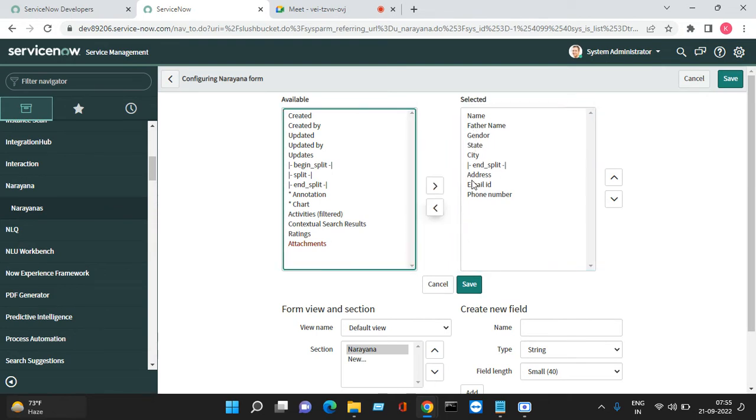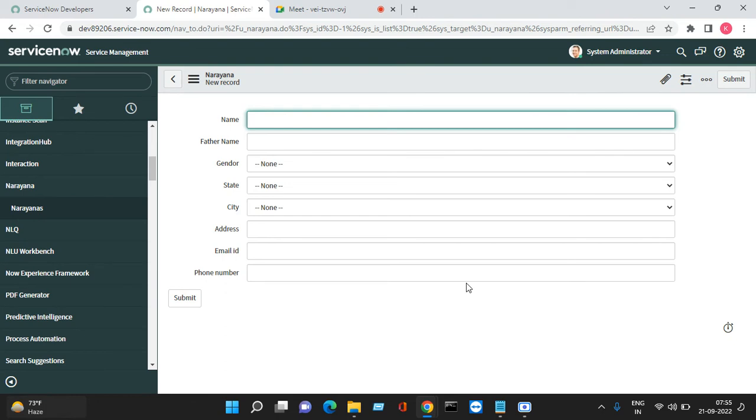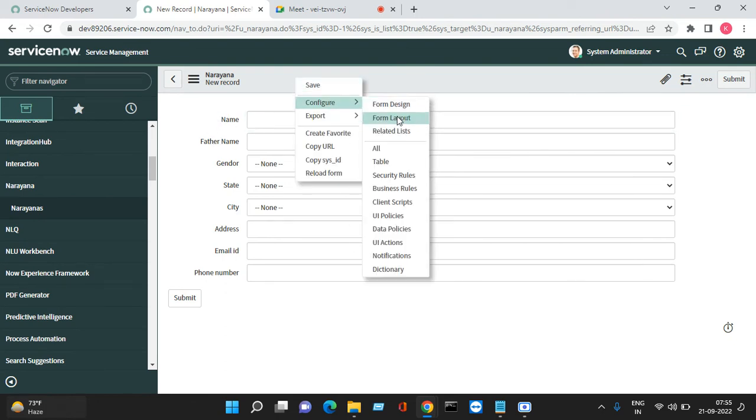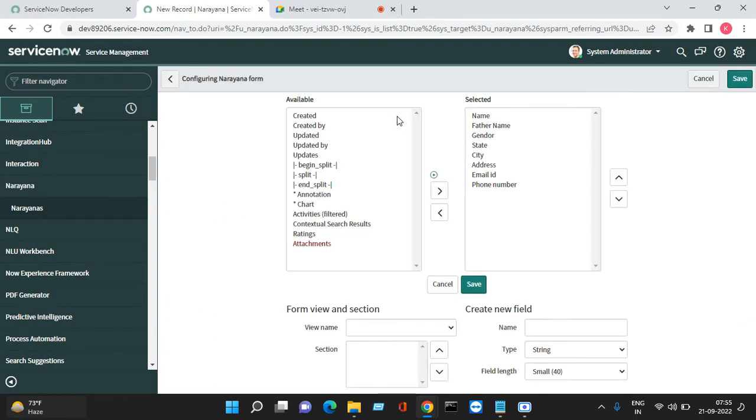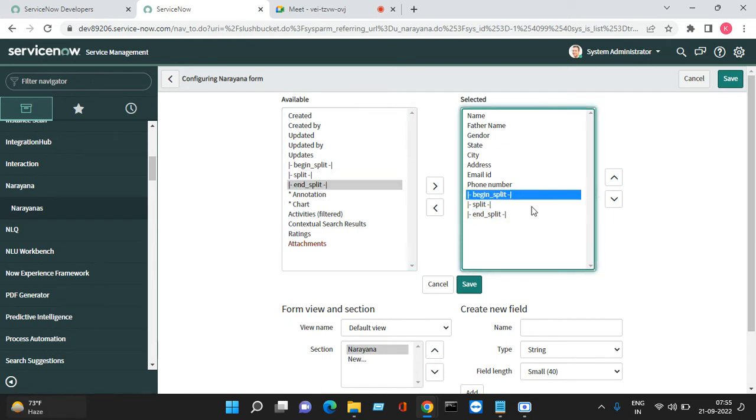See, this happened. For example, I'm removing this begin split, end split and splits. If there are no splits, the form will look like this. Our goal is that it will be the same here. Configure form layout, begin split, split, split. So first I need name, father name. After this one, I should have email ID. Yes, this is the order I need.